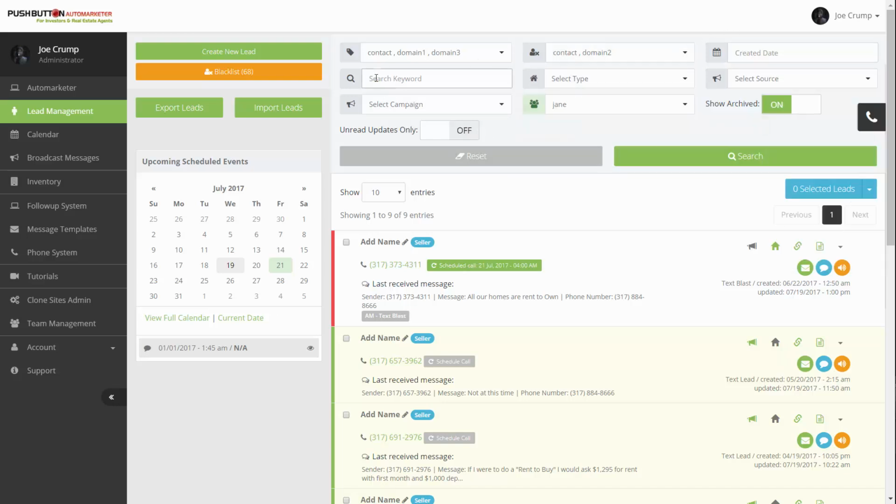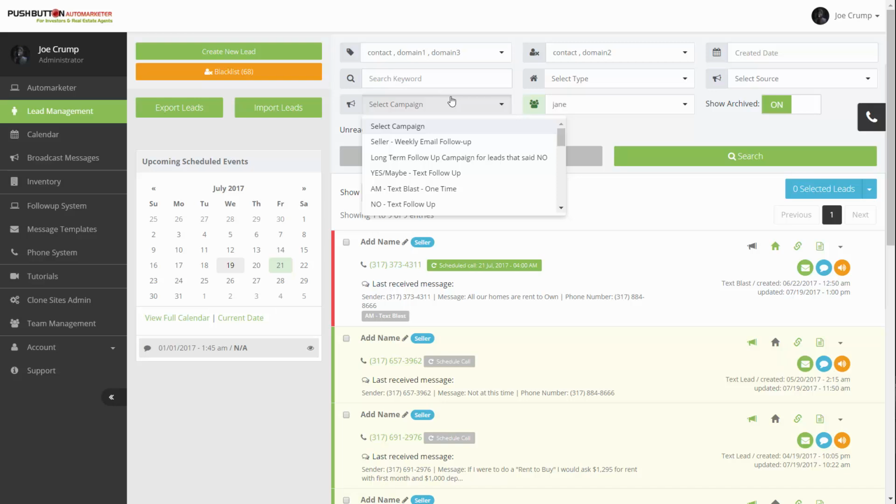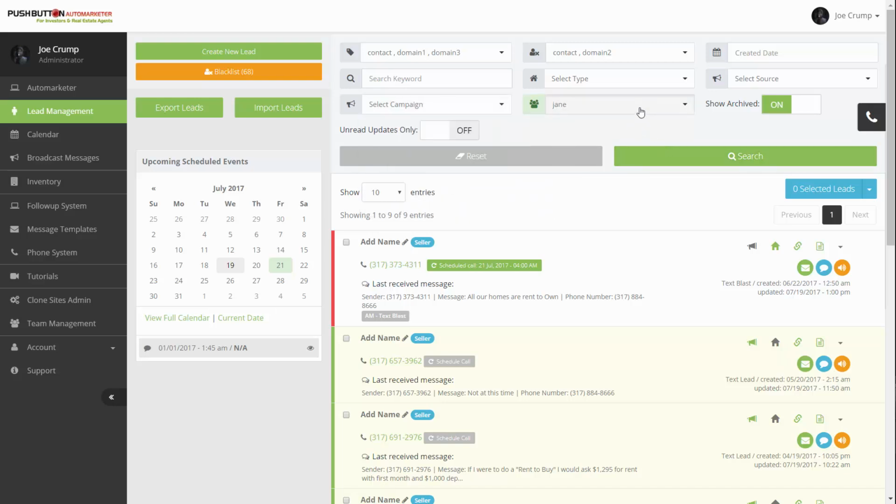I can search by keyword, and it'll check the phone number and the email addresses. I can check by buyer or seller. I can check whether it's an email, voice blast, text, manually entered, or upload, or other type of source. I can check it by the campaign that they're in. I can check it by the team member that it's assigned to, and I can tell it whether or not I want to show the archived leads or not.